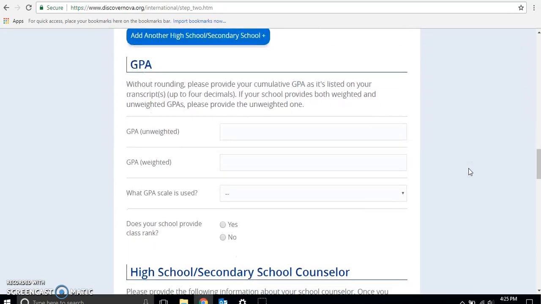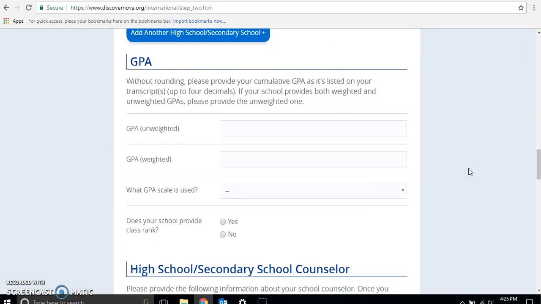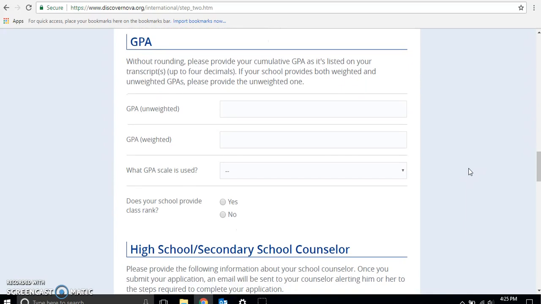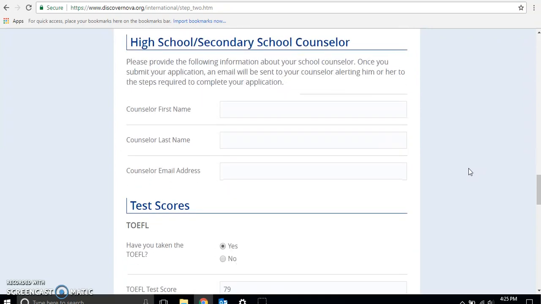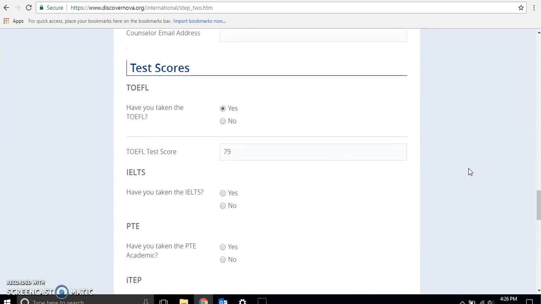The next pieces will not be mandatory. The grade point average is basically the average grades that you've received through 3 or 4 years of high school. This is an American term, so do not worry about this. The international admissions team will take care of this for you. High school secondary counselors. If you have a counselor who's been helping you through the application process, feel free to add their name, otherwise keep going.